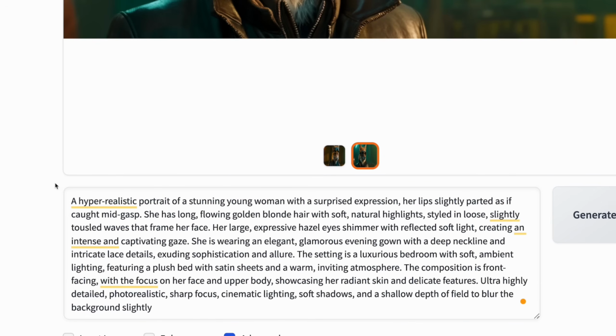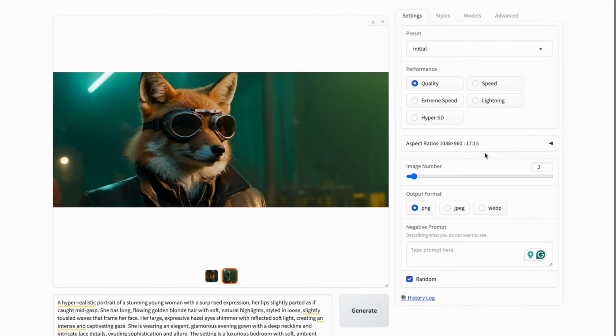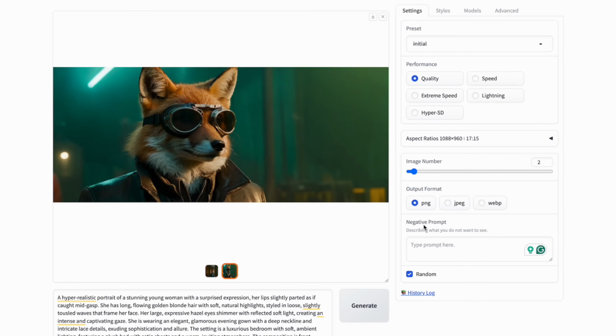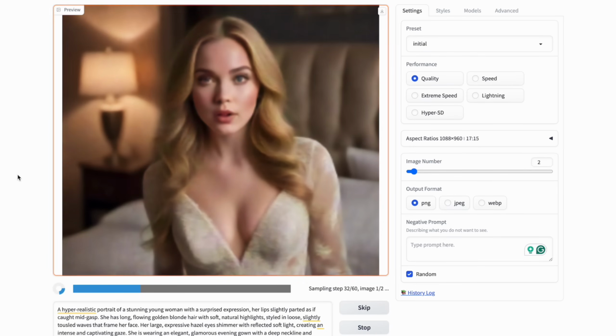So here is our prompt, and let's see what kind of generation we will get. I will change also the aspect ratio so we can try many different styles. And then let's hit generate. And in my opinion, it's very nice that we can see every step that this tool is taking, because you can see how it's creating your image in real life.